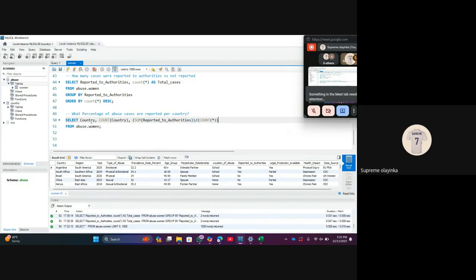Now the first thing is I'm trying to do something like this. And you see, you have to select country. That means the first thing I'll be having here will be country. The second thing will be count of country. How many times does Argentina reoccur? How many times does South Africa reoccur? How many times does Brazil reoccur? Then the next thing is I'm trying to calculate the percentage. So how am I trying to calculate the percentage? Now the sum of reported authority. In this reported authority column, we actually have two values: the one that is yes, and the one that is no. So I have to even tell them that. Sorry.